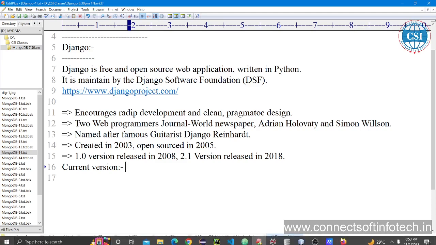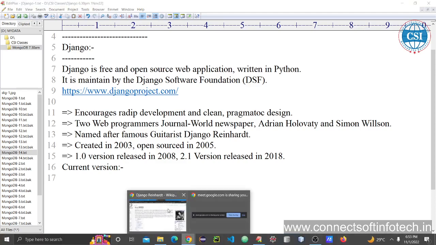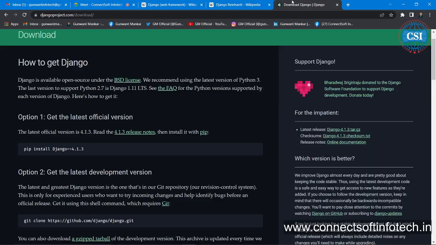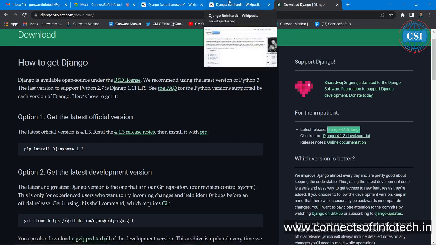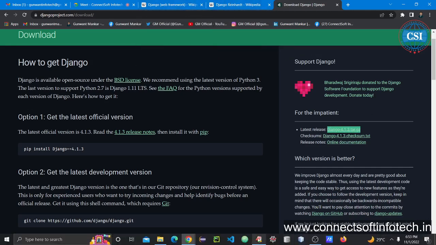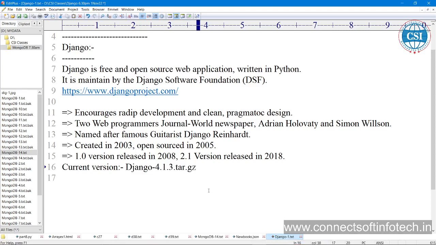Let us go to the official site of Django. Yes, this is the current version. The latest release is 4.1.3. That is the latest version, right? So this is a little bit of story about the Django framework.